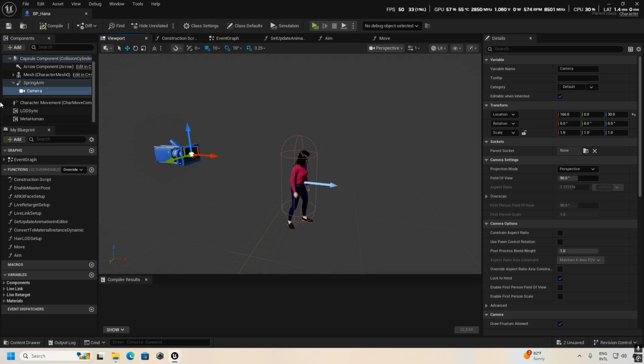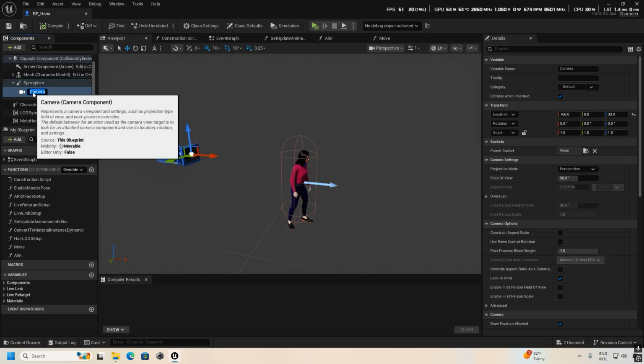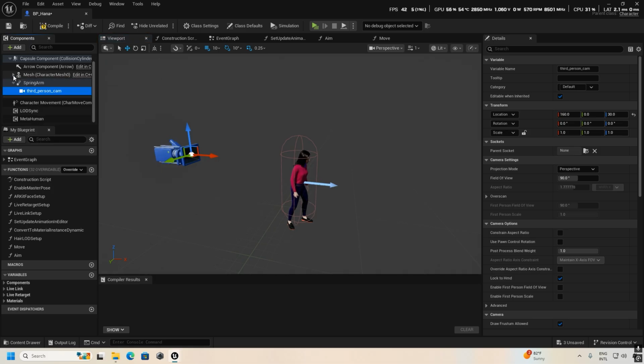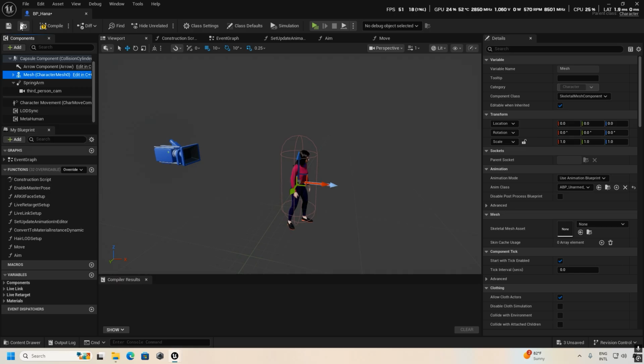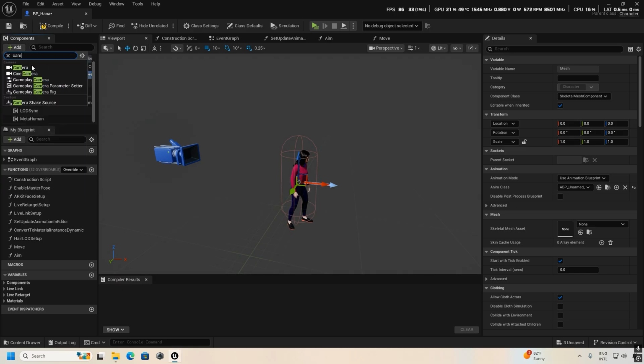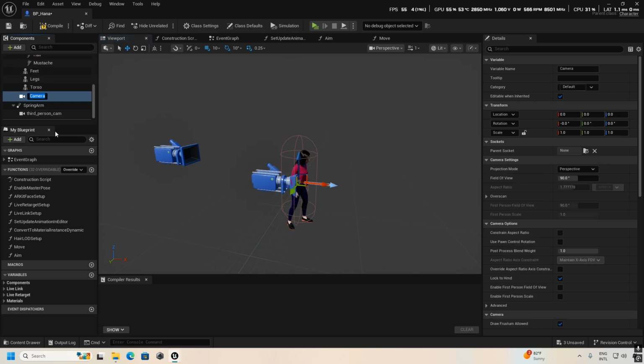Now we are adding our first person camera, so we name this one third person cam. Okay, this is our third person cam, and now we also add a camera here, just camera, not cine camera, and here we rename it first person camera.